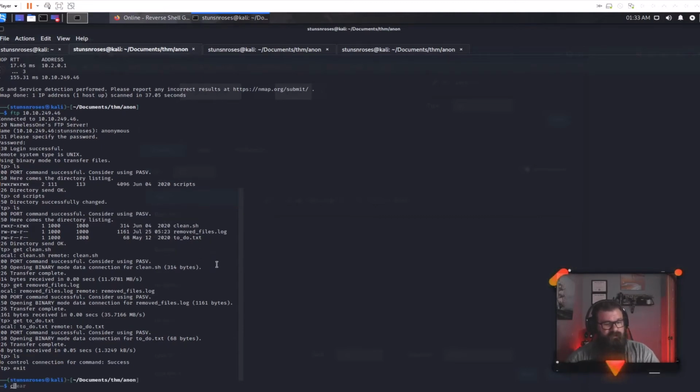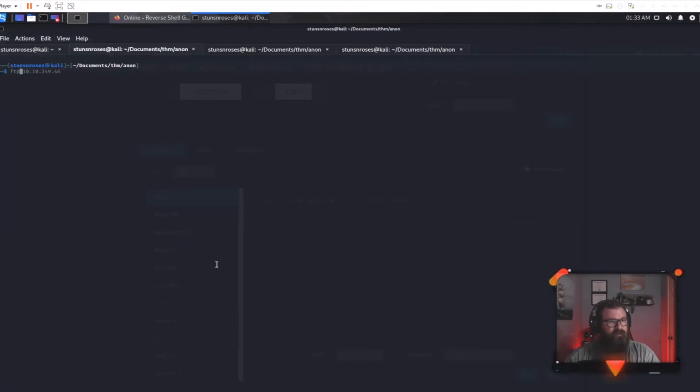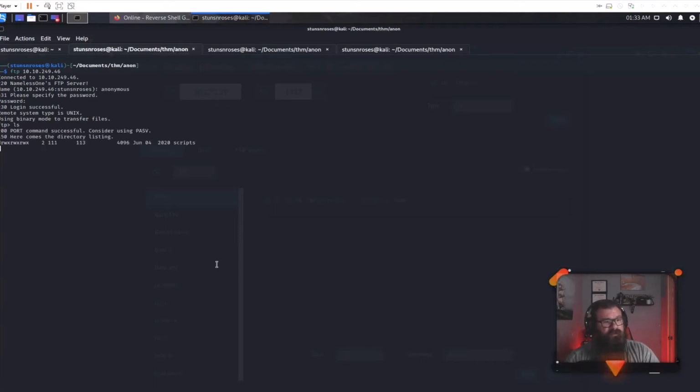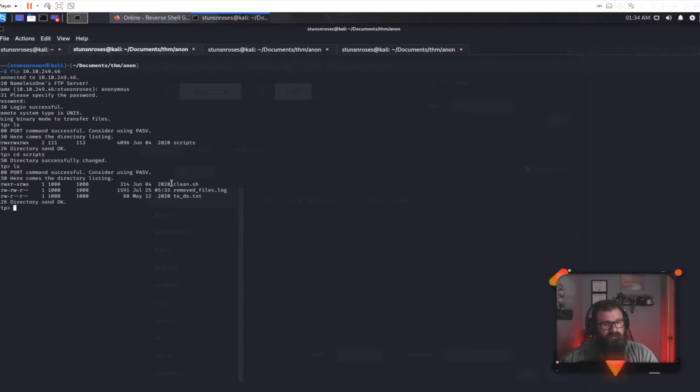That's my connection. And I can put a different clean.sh with my payload in it, and then wait and see if there is a cron job that gives me access to a local machine. So let's do this, cd scripts, okay. Here we see we have clean.sh.